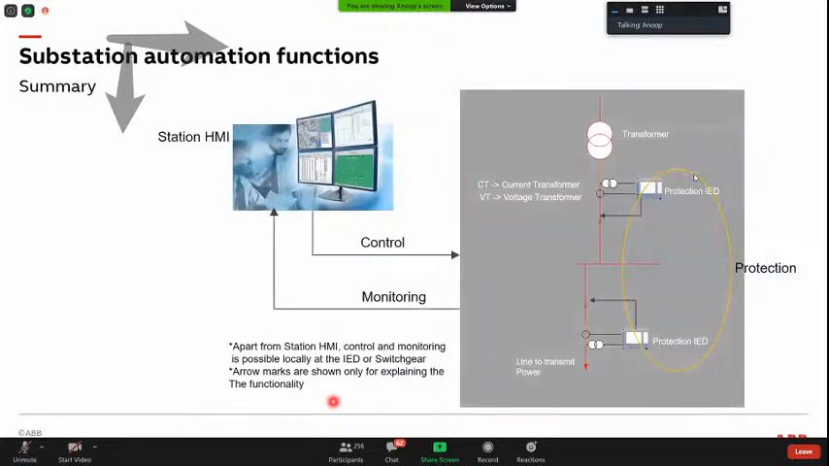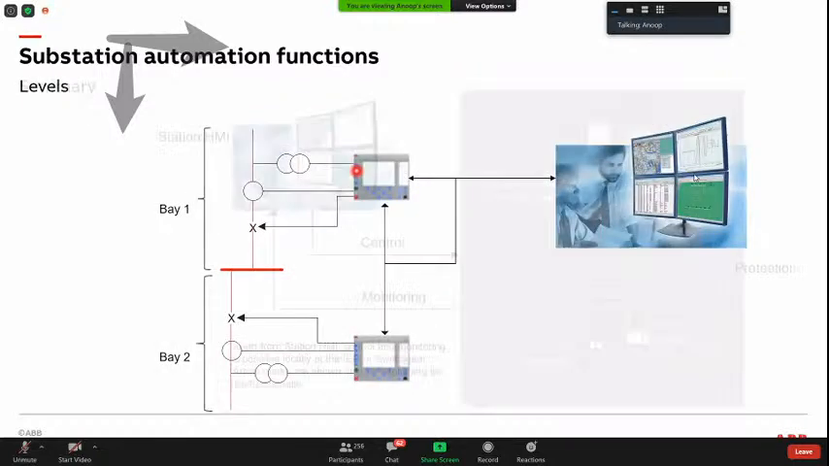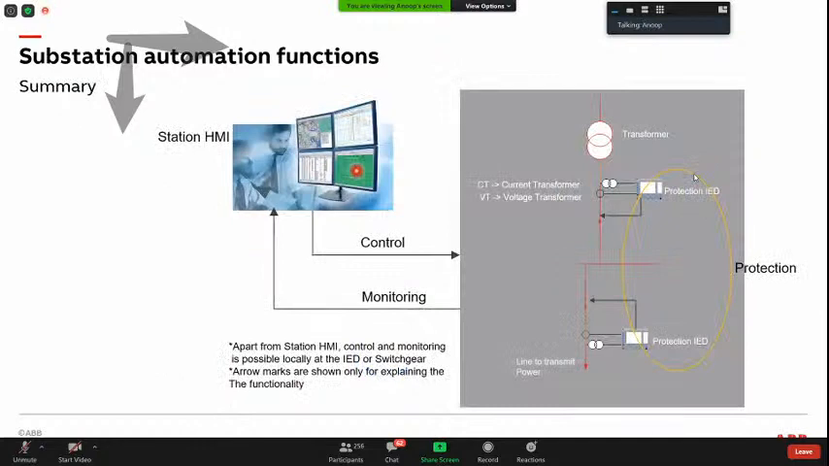So in summary, from a substation automation point of view, we have three functionalities which I was explaining. One is protection, another is control, and last is monitoring, where monitoring means you would like to see what is the current flowing through this line, what is the position of the circuit, all will be shown on the screen. So you can see what is the current status of your substation or your bay. So this is a summary of the substation automation functions. And if you have any question at this point, you can ask. I'll give a 10-second break.